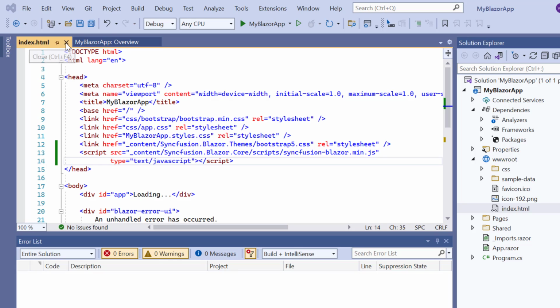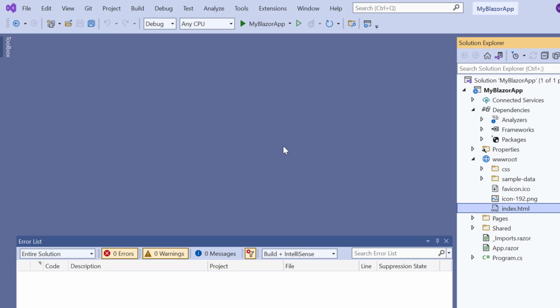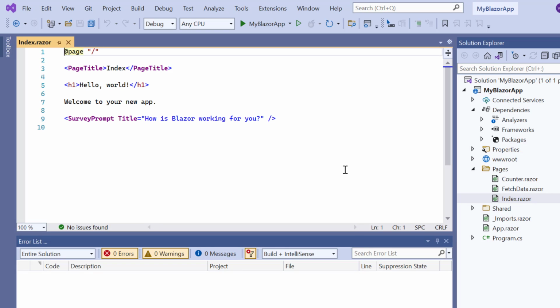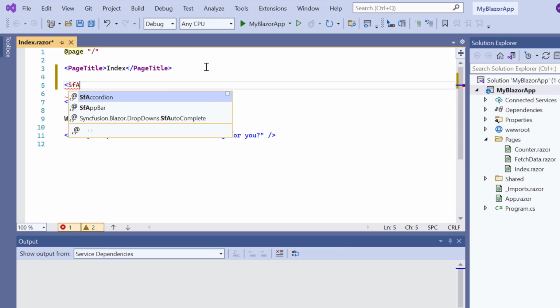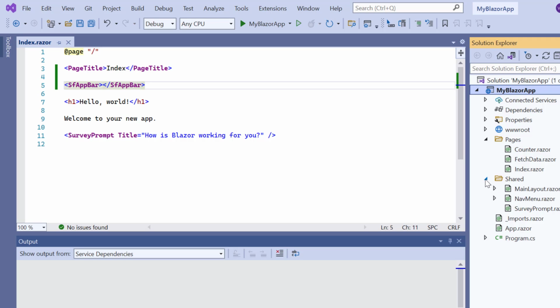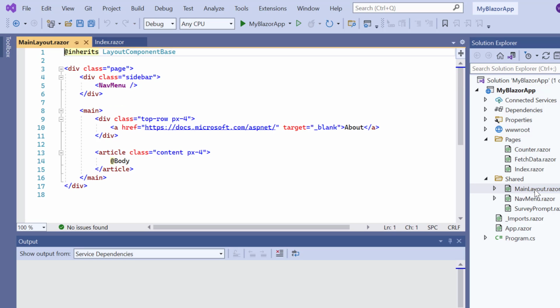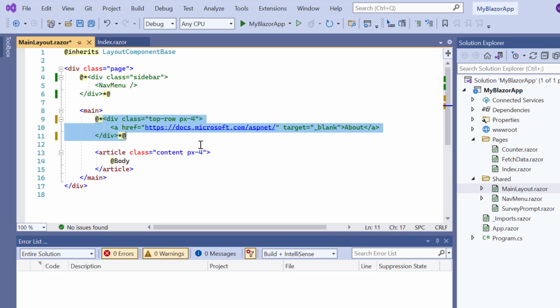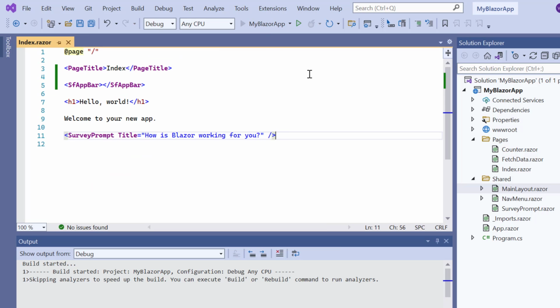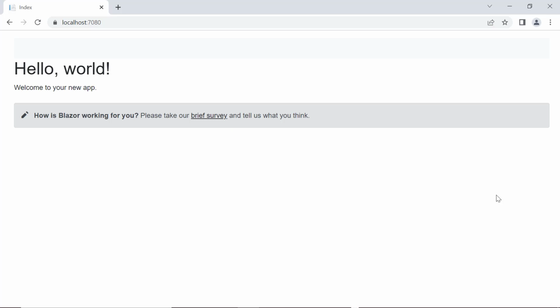The configuration is done, so let me move on to the next step of adding the Blazor AppBar component to the Index.razor page. I add the SfAppBar component tag. Open the MainLayout.razor page, where I comment out the navigation bar since I have added the Syncfusion AppBar. Let me run this application to see the basic layout of the AppBar. Here you can find the AppBar at the top of this page with empty content.